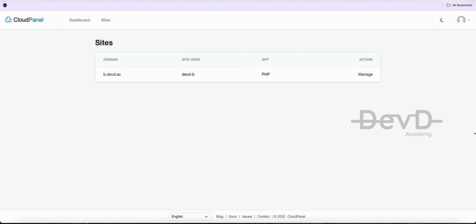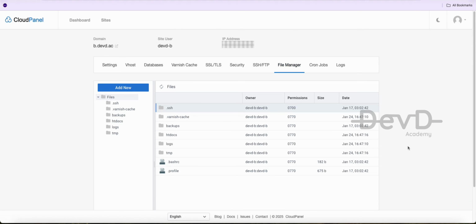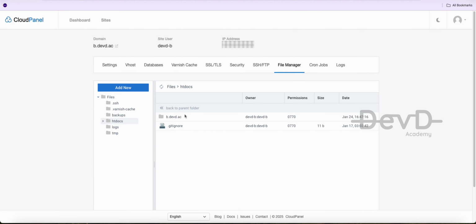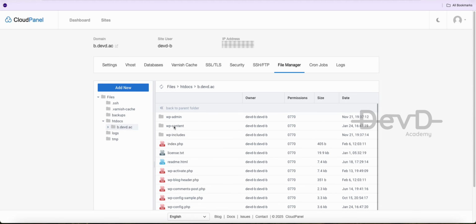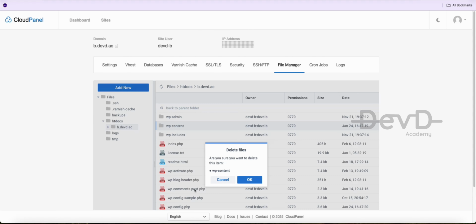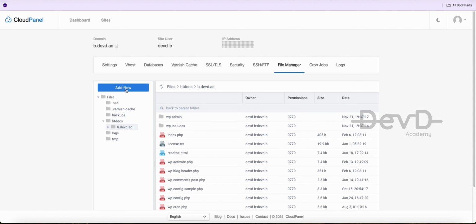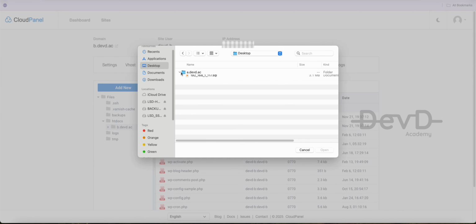Open the new website in your control panel, the one to which you want to migrate. Select Manage, File Manager. Open the htdocs folder. Open the domain folder. Select the WP Content folder, then Delete. Now select Add New, Upload File. Upload the zip file containing your old website files into the folder.